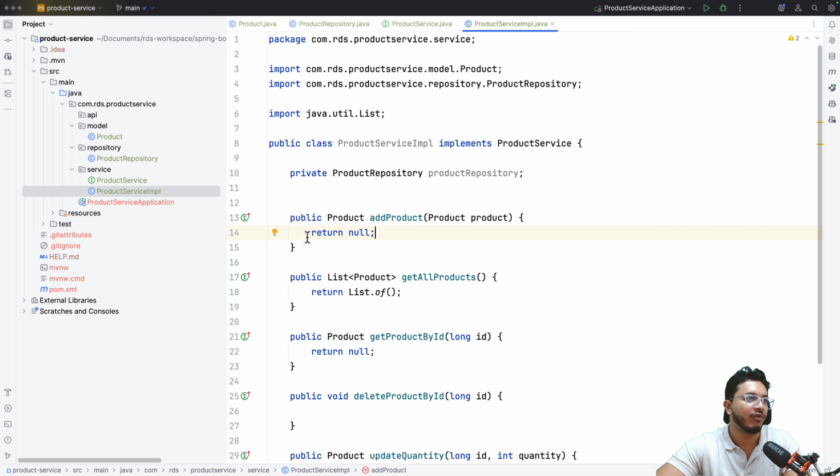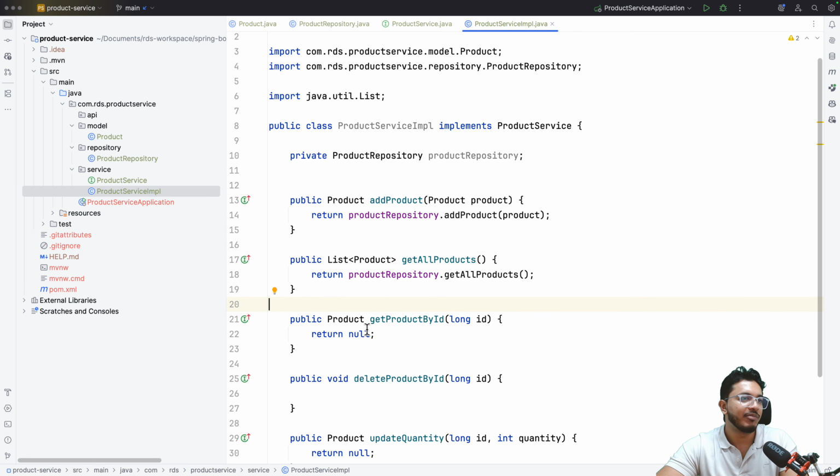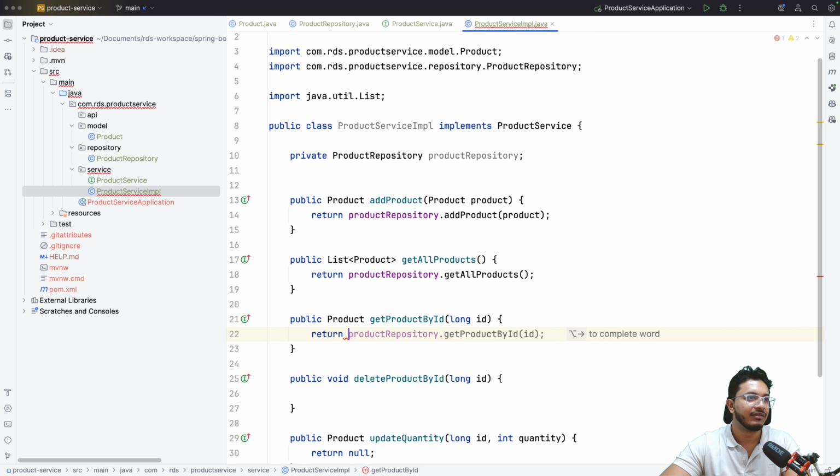So add product. Generally it is going to return product repository dot add product. So it's going to make a call to this product repository dot add product. Next, what I'll do, return here product repository dot get all products. This is the function that is going to return me all the list of products. Next, get product by ID. So let's return product repository dot get product by ID.